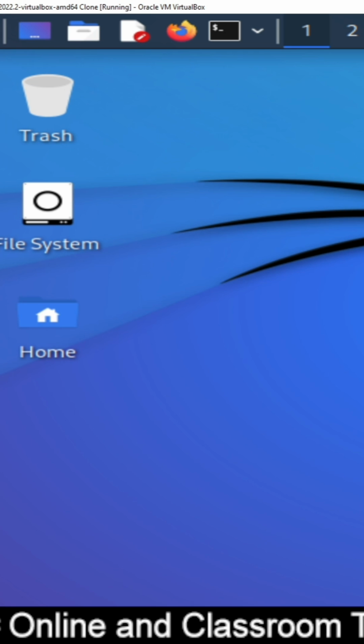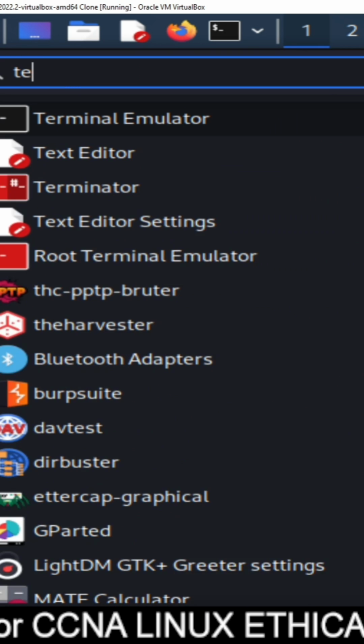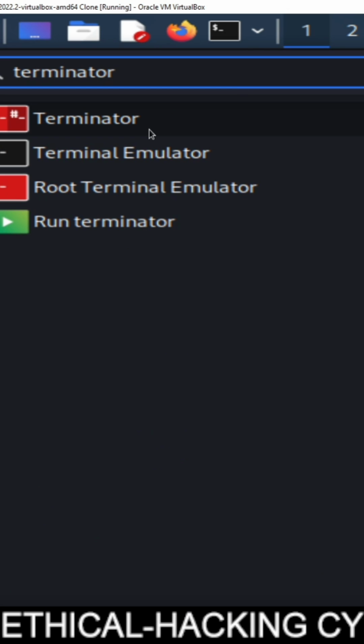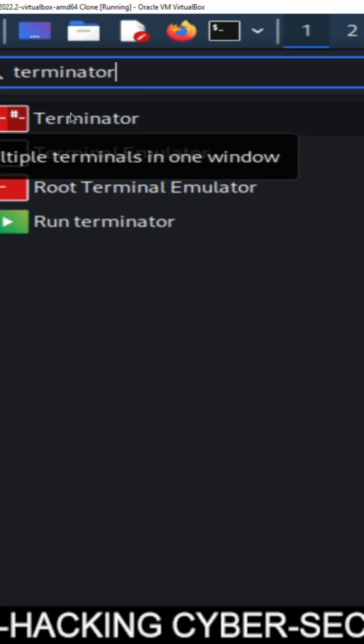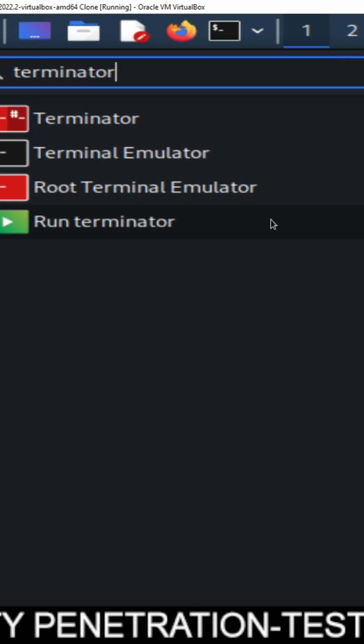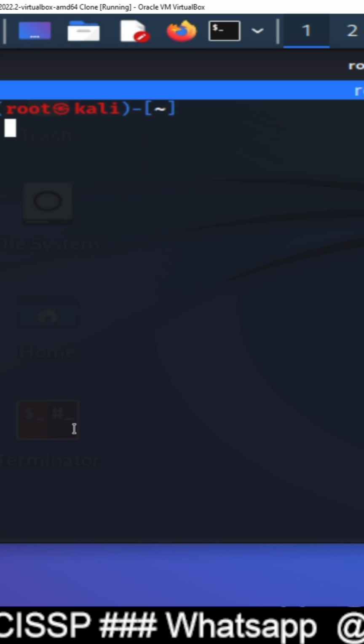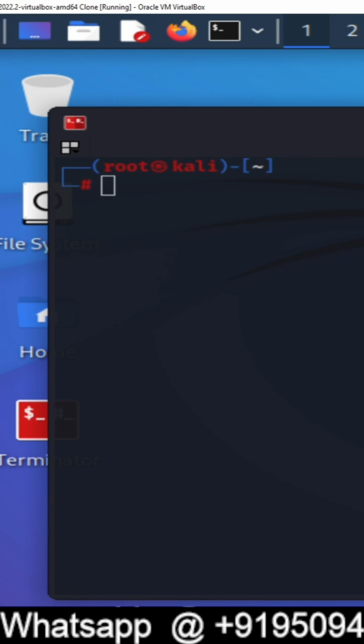And how can you find that tool? You can go to the top right, search for terminator, and here you can find Terminator at the top. Okay, you can right click and add it to favorites or add to desktop, so that Terminator will be added to your desktop. Now you just click here, open, and Terminator will open. It will look something like this.